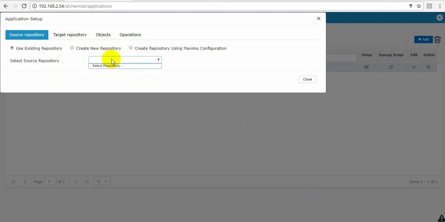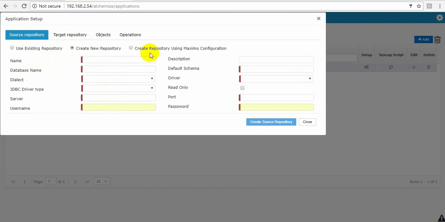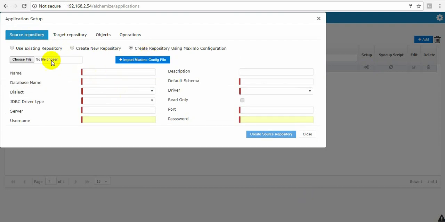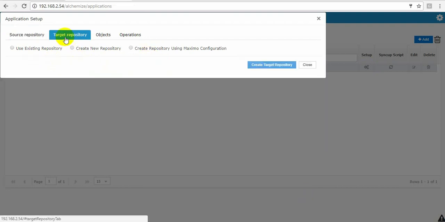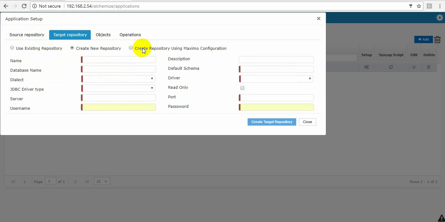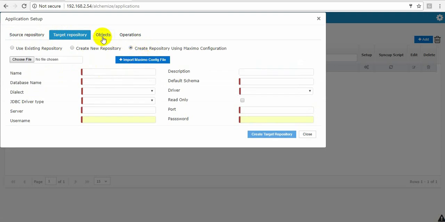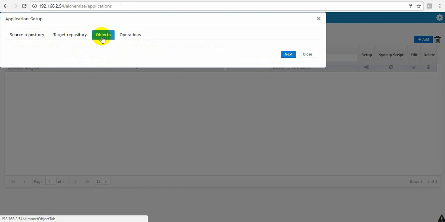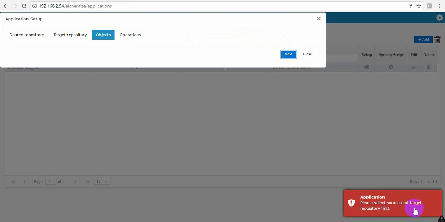As you can see in this example, no repositories are synced because we have not added any repositories since creating the application. Here you can create a new repository or import an existing repository using Maximo configuration. Similarly, in Target Repository, you can create a new repository or import using a Maximo configuration file. You have the ability to view your objects by clicking on Object and Next. It is necessary to select a source and target repository file to view the objects, which is why we are receiving this pop-up.